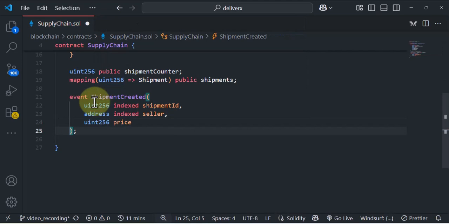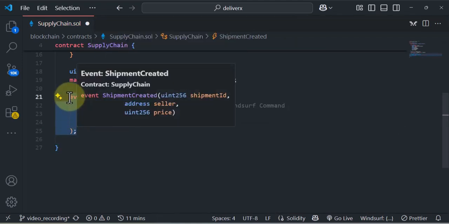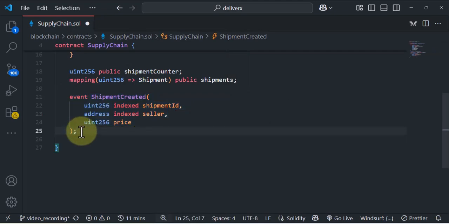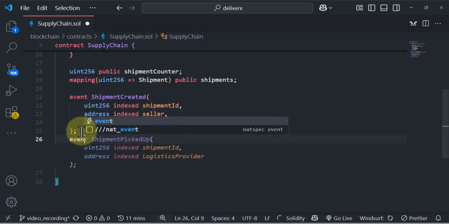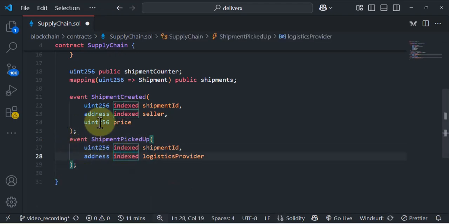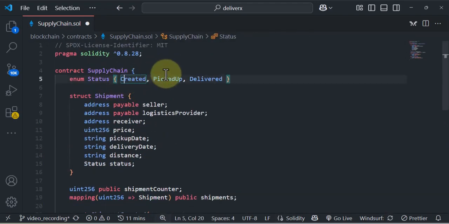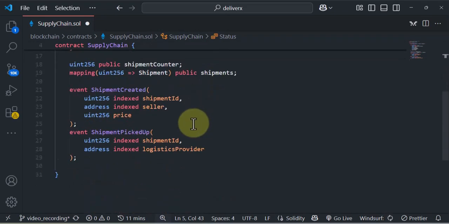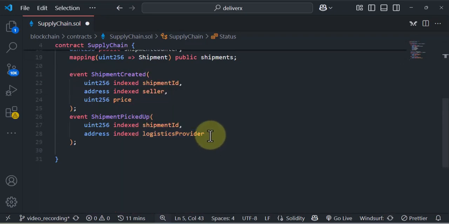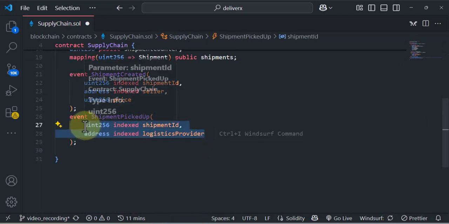So now that we have that, this is a particular event which will be emitted once the shipment has been created. Now, the second event is when the shipment has been picked up. So when the shipment has been picked up, you can see the three events: created, picked up, delivered. What are the values you want to emit with the event?